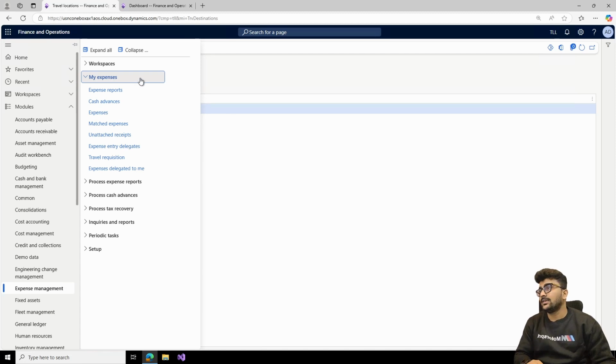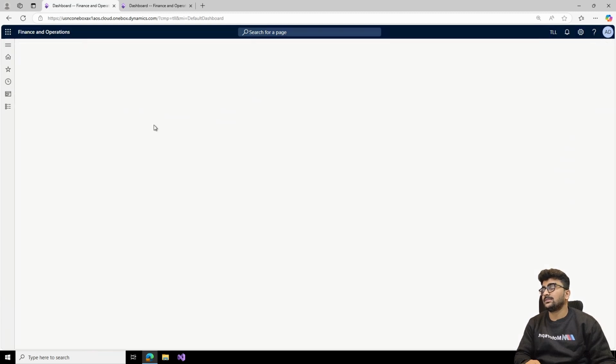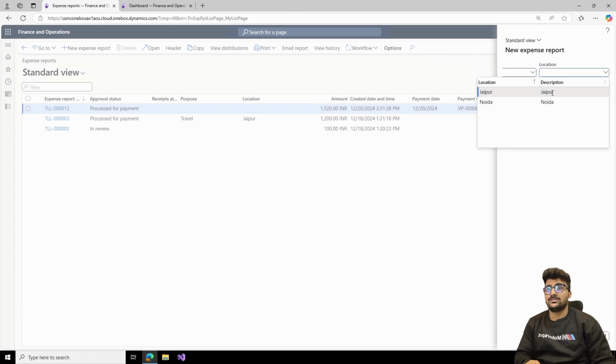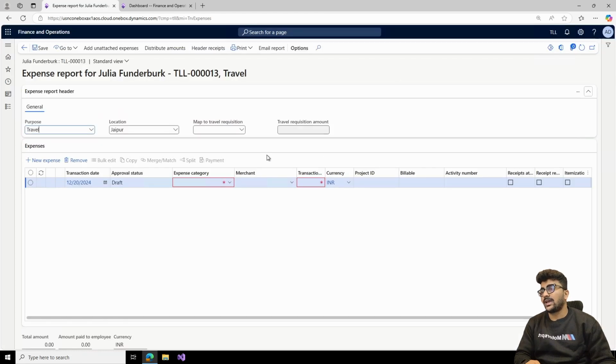So let's get started. For creating an expense report, you go to expense management, my expense, and expense report. Click on the new button. For purpose you will mention travel, location Jaipur. I will click on OK. So a new expense report will be created. Here you will see the details. You can mention the expense category, in my case it is taxi. I will mention, for example, 15,000. By mistake I have mentioned that. So let me click on save.